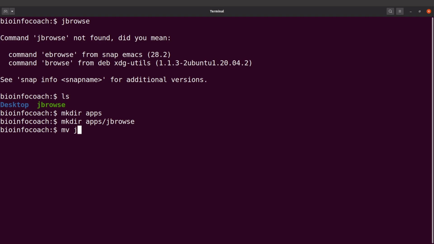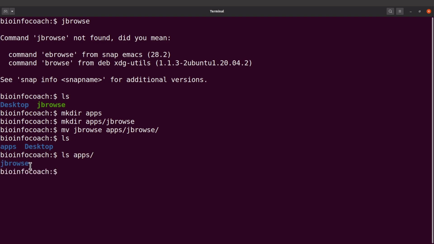So I'll say mv jbrowse, and then I'm going to specify apps/jbrowse. It's just a way to organize my files. So now if I do an ls, it's not there, but if I do ls into apps, I'll see this directory jbrowse. ls into apps/jbrowse, I'll see my file there.